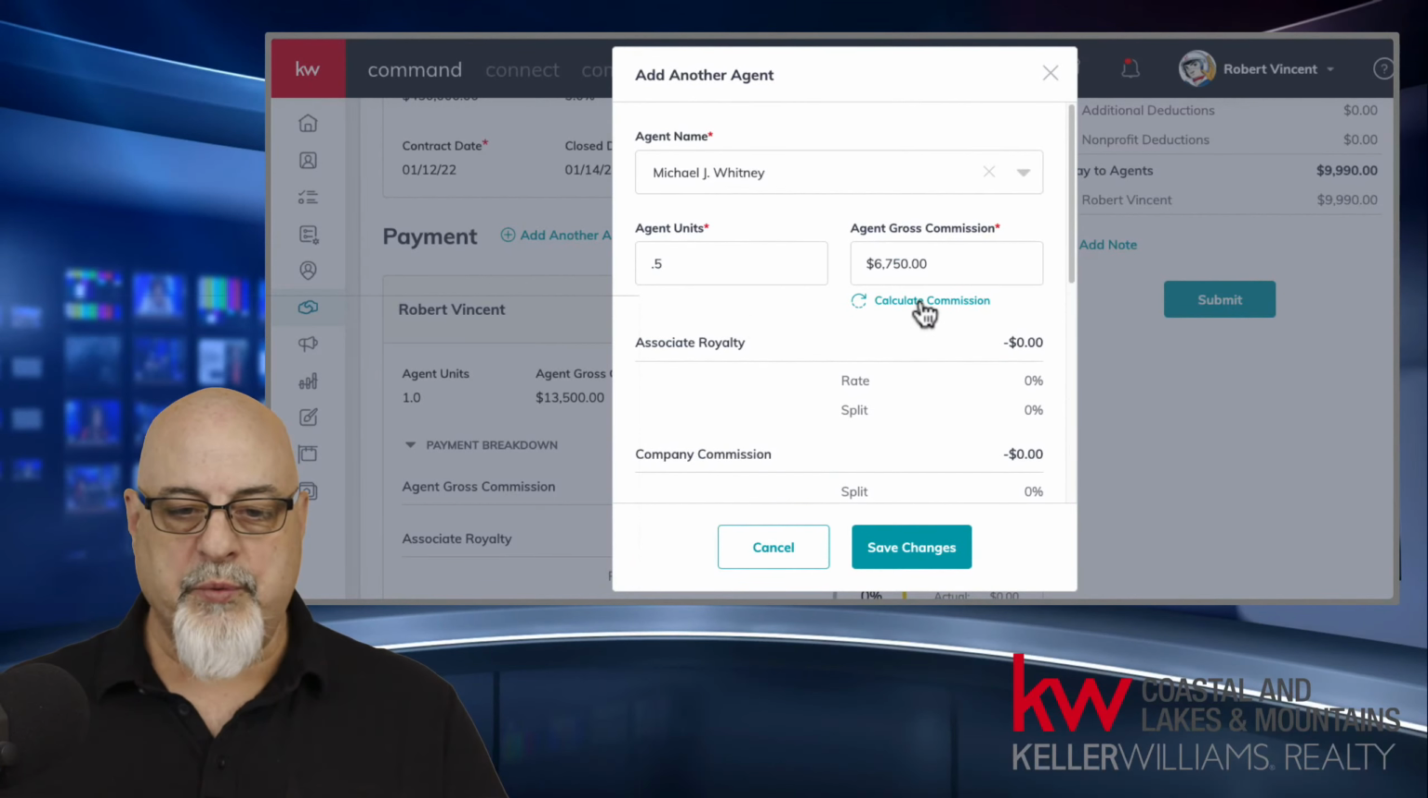You put a number in here, let's say 0.3. You can come over here, you see it does not change. You have to click calculate commission. So when you do this, we'll go back to 0.5 just because I want to keep things nice and smooth. There we go, $67.50. The associate royalty now has not been calculated yet because we're not done saving the changes.